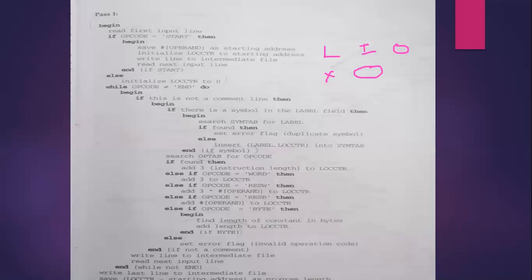I'm not able to read it because of my toolbar, so let me refer to the textbook. The last line is: save location counter minus starting address as program length. We need to identify the length of the program. That is very important, because it should be mentioned in the object code. Do you remember in the header record, H is the indication for the header, then the name of the program, starting address, and the length of the program should be given there.